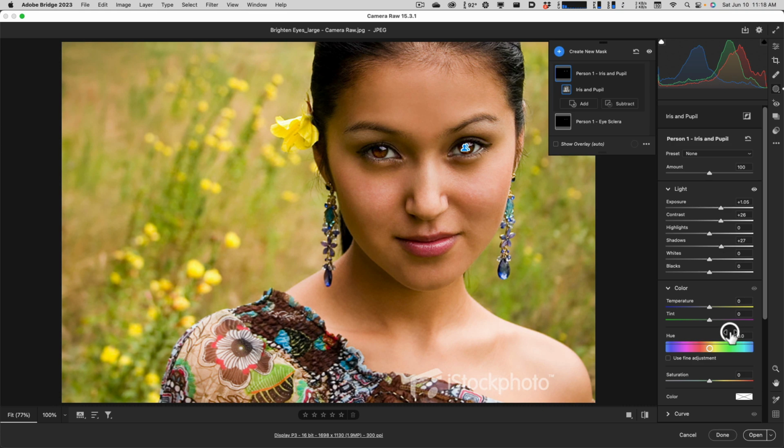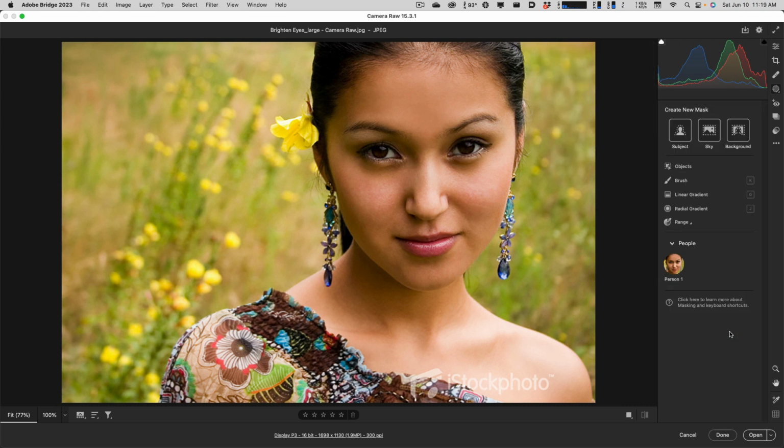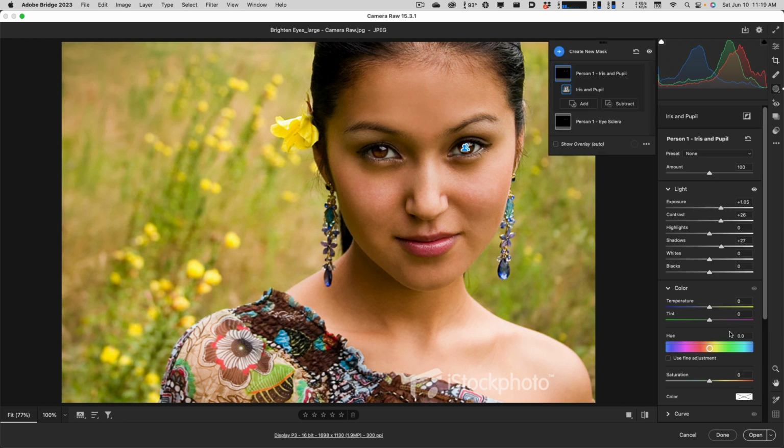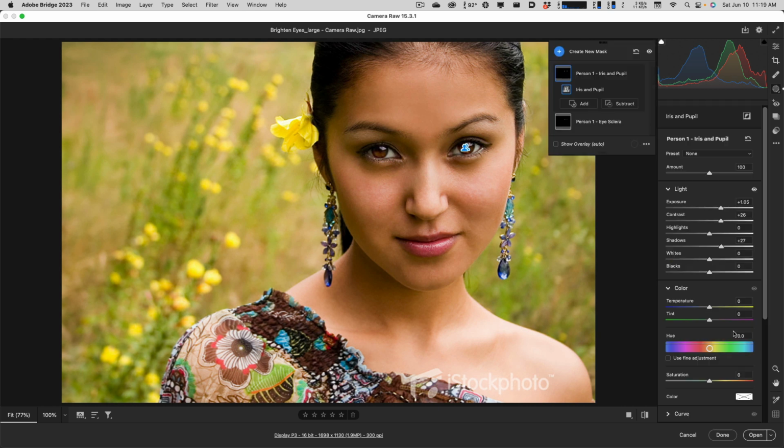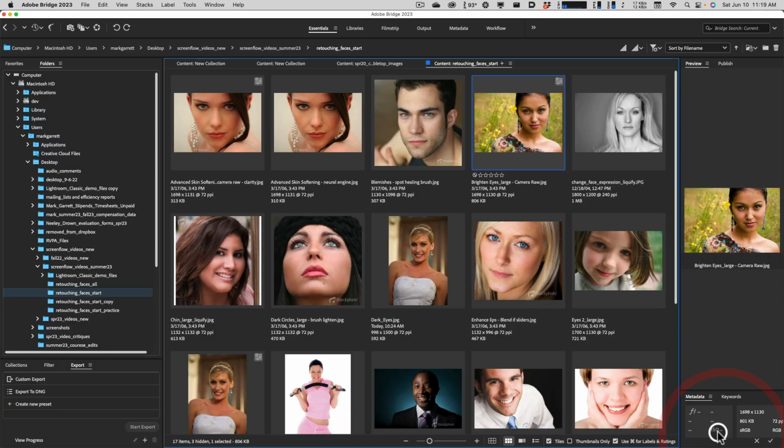So there we go. So there's before and after on that one. I'm hitting P on the keyboard, and you can see that that looks a little bit dull, right? She doesn't have a lot of light going into her eyes, but now that looks better, I think, right? So I'm going to click done, and that is done.